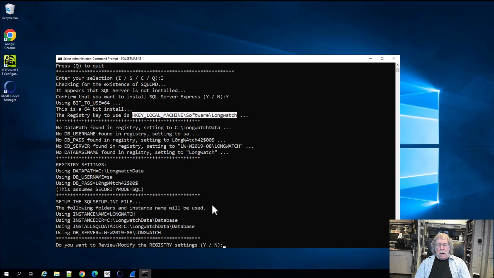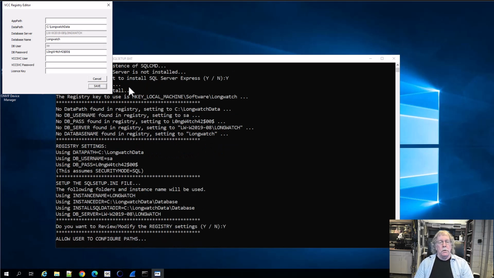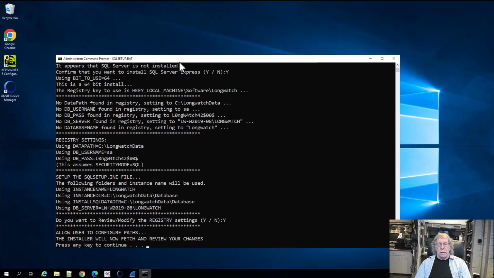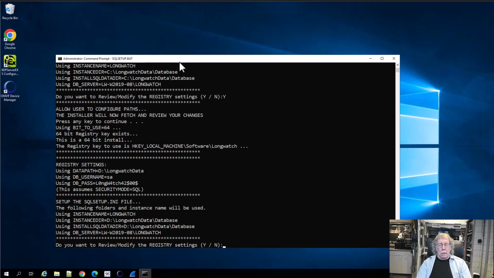And I'm going to change one of them to D, Longwatch data. And that will put everything on the D drive for the data portion of SQL. Press any key to continue. And we can see that it's changed to D.